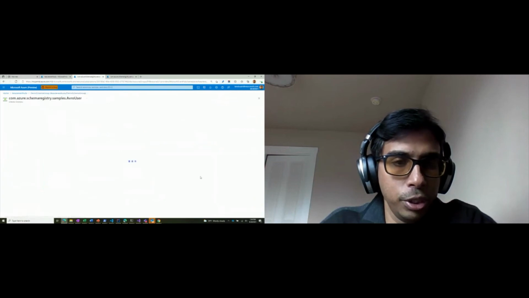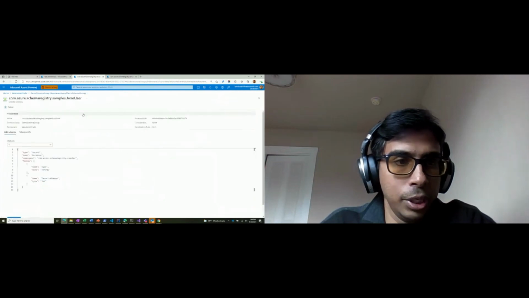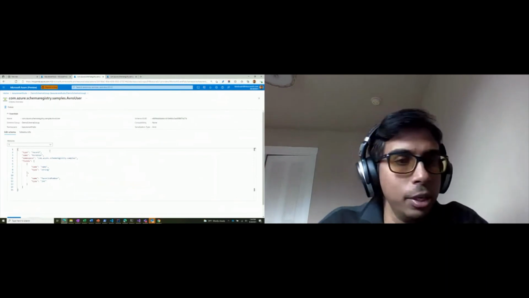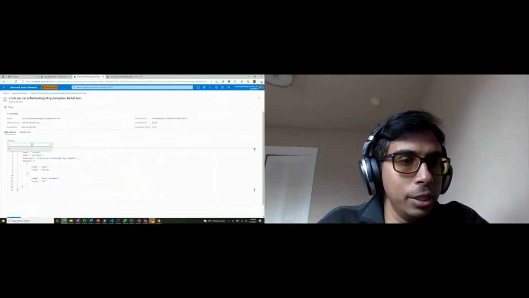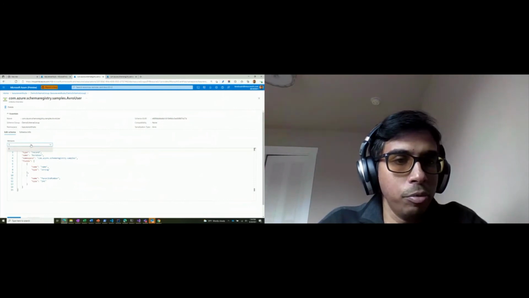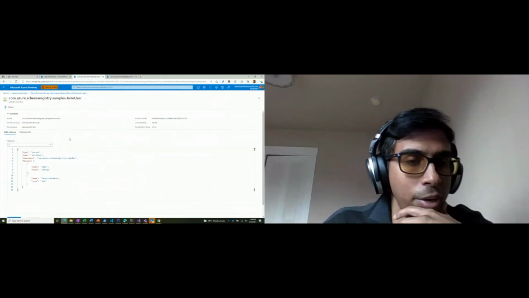In this case, I have 3 different schemas defined. I'm going to use this particular Avro user schema in my example. You can see there are multiple versions of the schemas available. Here I have only one version. I have deleted some of my older versions. That's why it shows there's 5.